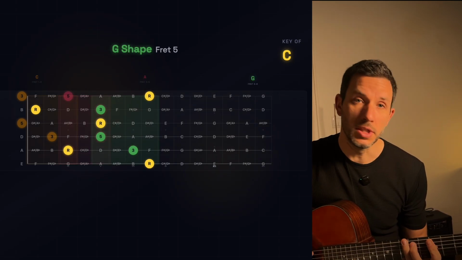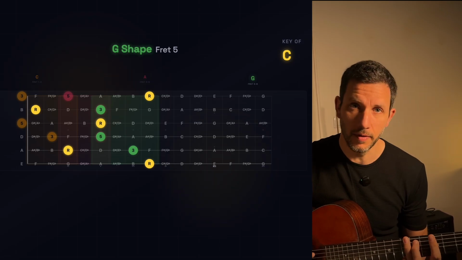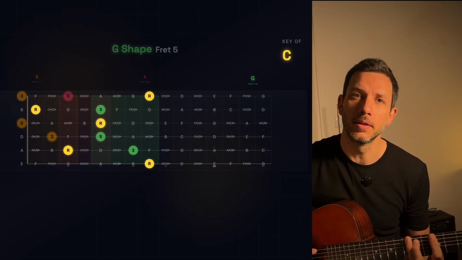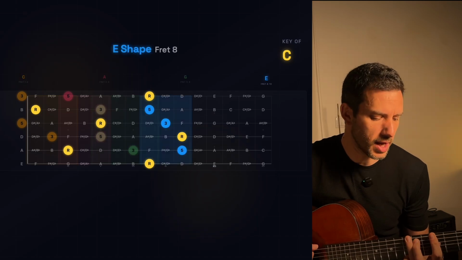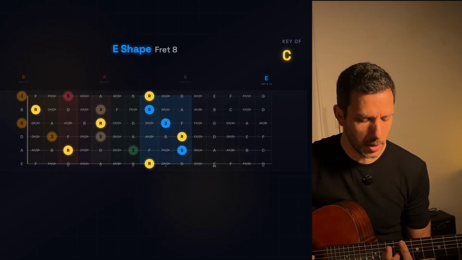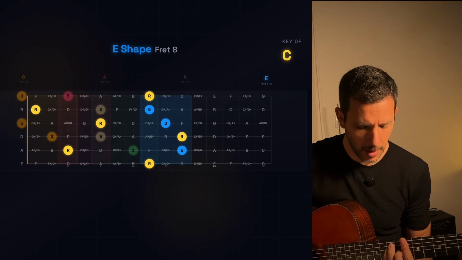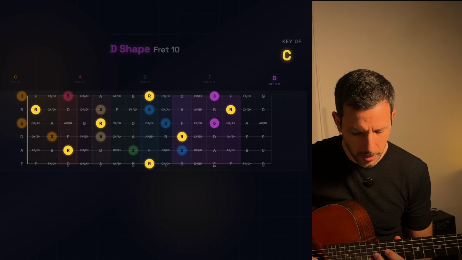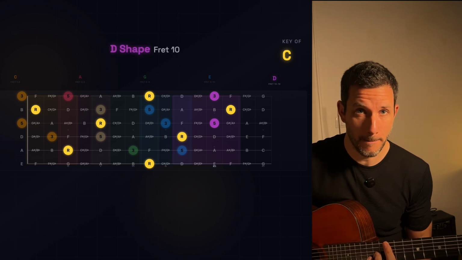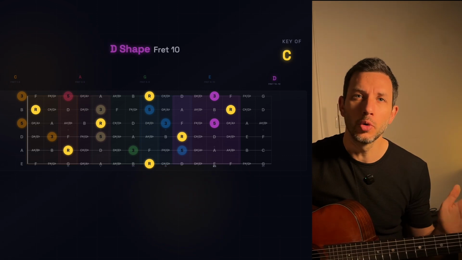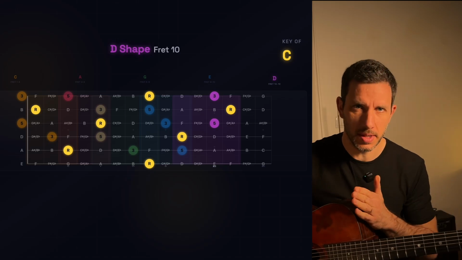Then we get the G shape at fret 5, the awkward one, the one that holds everything together. And we get the E shape at fret 8. Then the D shape at fret 10. So there are no gaps, no leaps, the road just keeps going.